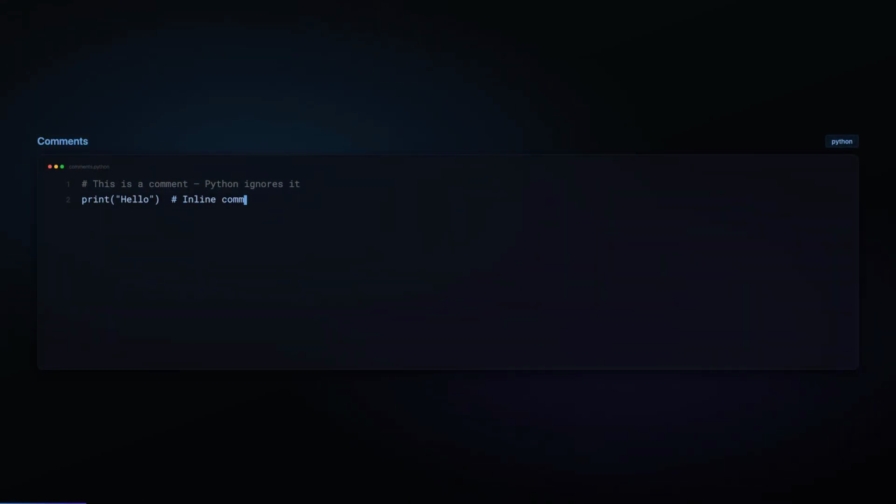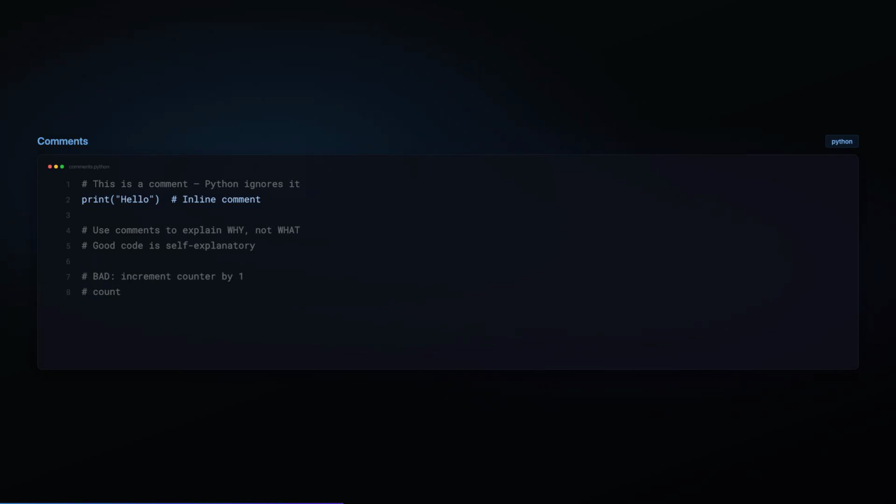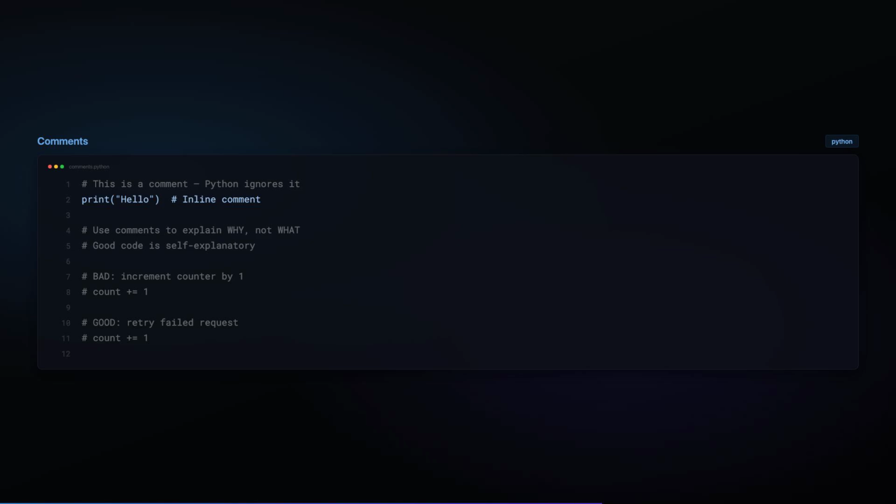Comments in Python start with the hash symbol. Python ignores everything after it on that line. Use comments to explain why your code does something, not what it does. Good code should be self-explanatory.